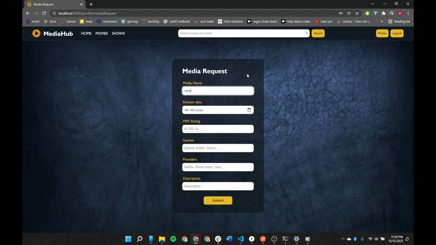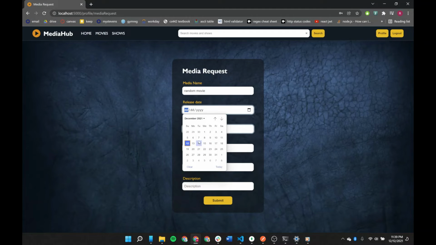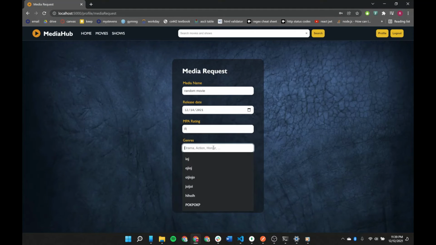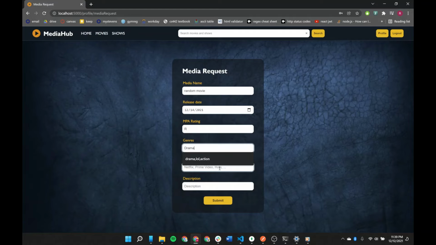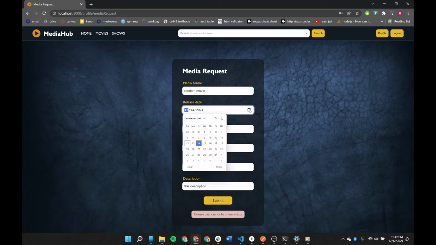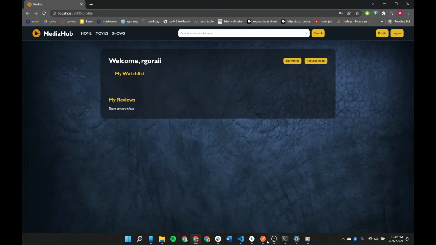So let's say random movie. You can pick a date. If you try to pick a date in the future, it will throw an error. So let's finish these, and you will see that having a future release date will throw an error, since obviously that's not possible. So let's set a random date there, and now that's complete.